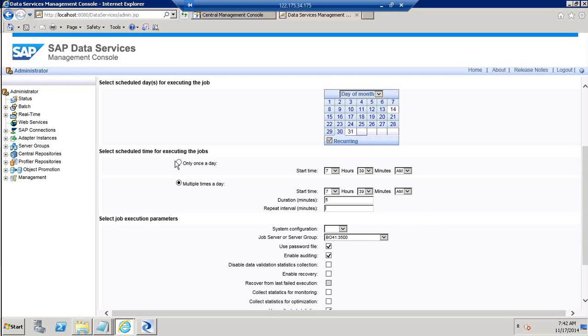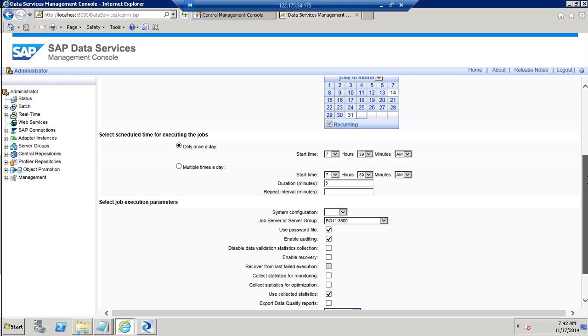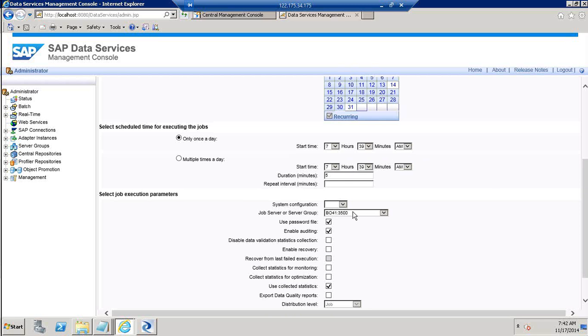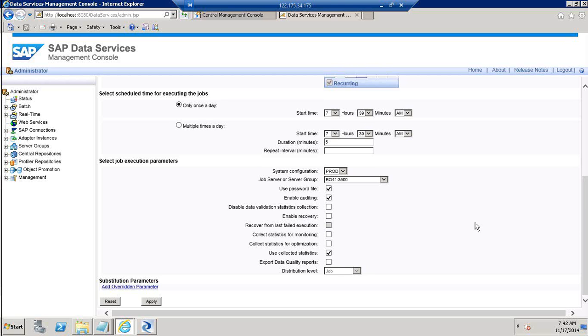You can select it to run once in a day or recurring multiple times a day. Then again, you get all the selection parameters, like whether you want to run it in dev, QA, or prod. Generally, executed jobs will run in the prod environment. Enable recovery is an option that you will check, especially when you're running a long job.